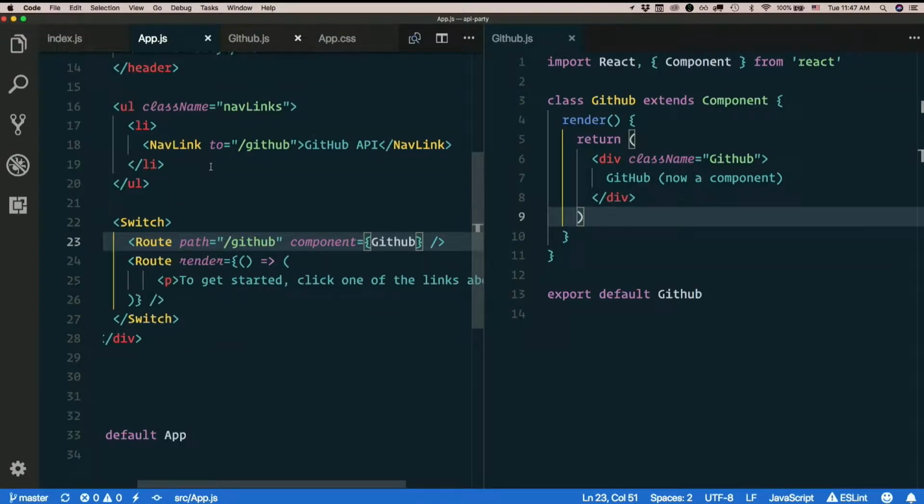We've got a route, and that's pretty fun. Let's start thinking about actually making this talk to the GitHub API. So what I want to be able to do is type a GitHub user into the form and have it get me some information about that user. So let's add a form to the page.